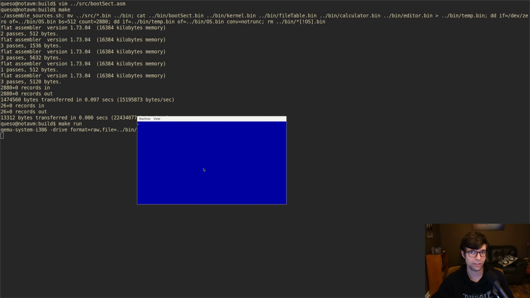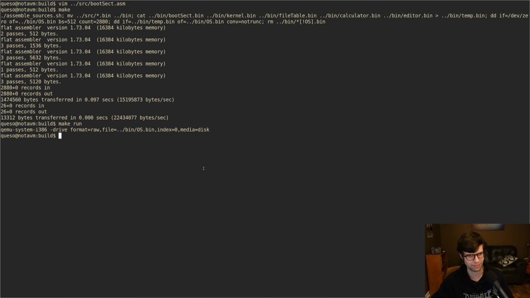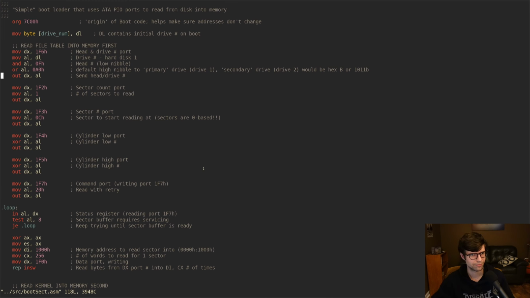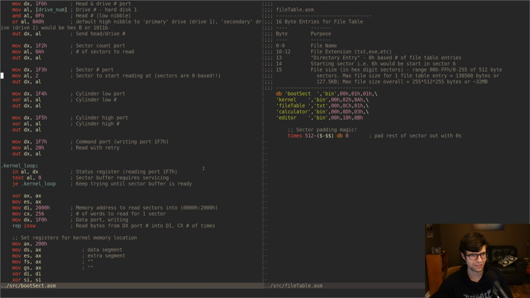I mean, it is loading the kernel, or else we wouldn't have the screen cleared to blue. It's just after the screen is cleared, something is not right. I think sector count is correct. So I guess this word, yeah, I'm only reading one sector in down here. That's the issue. I'm only reading one.